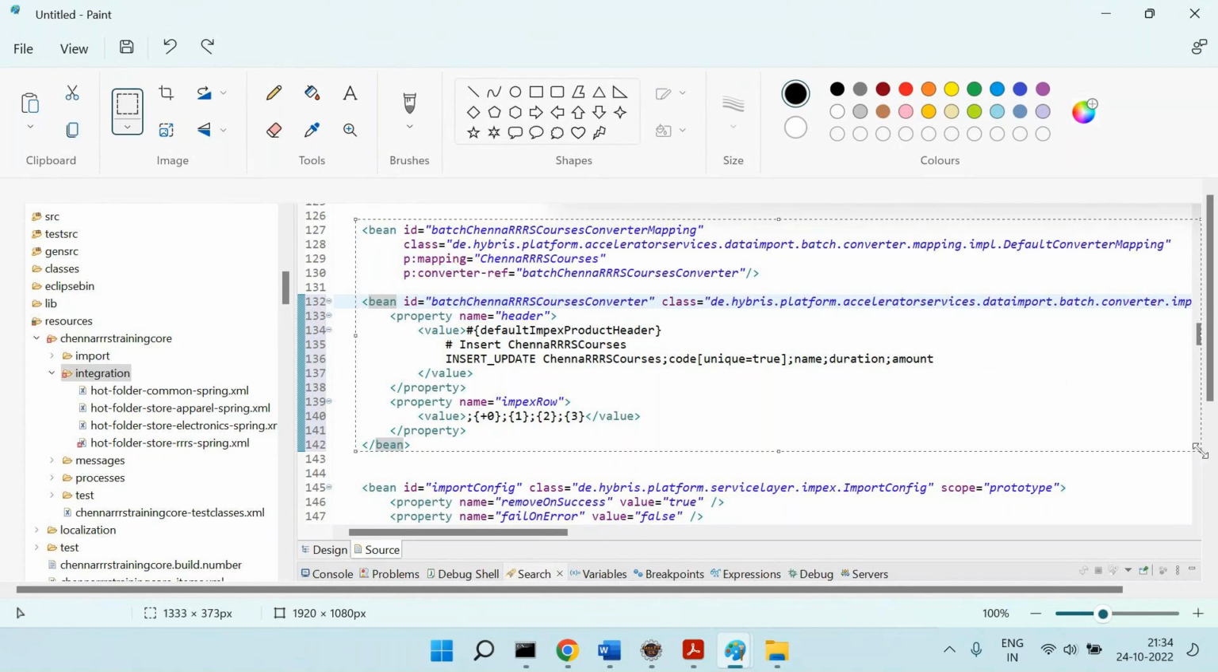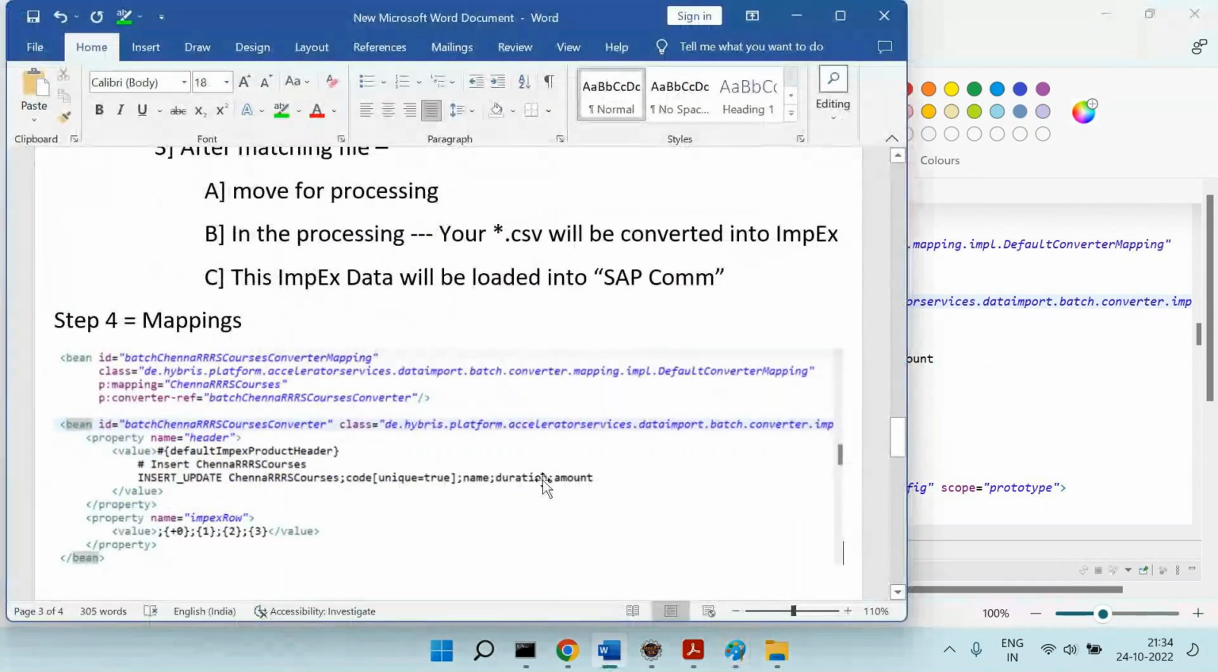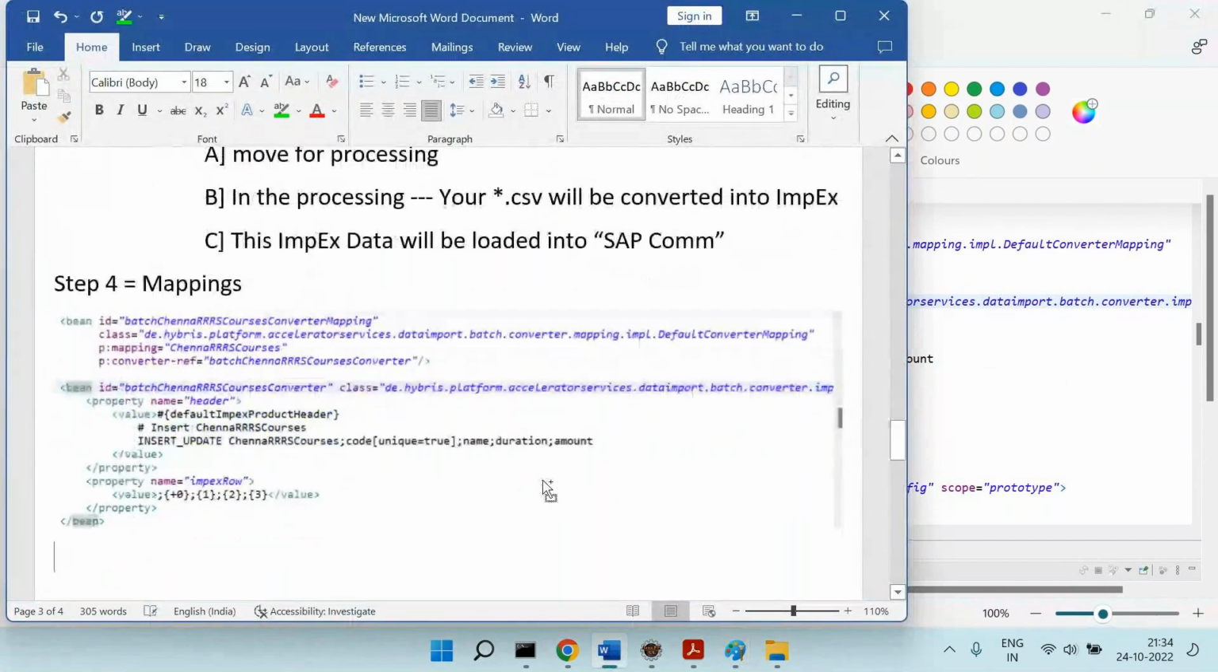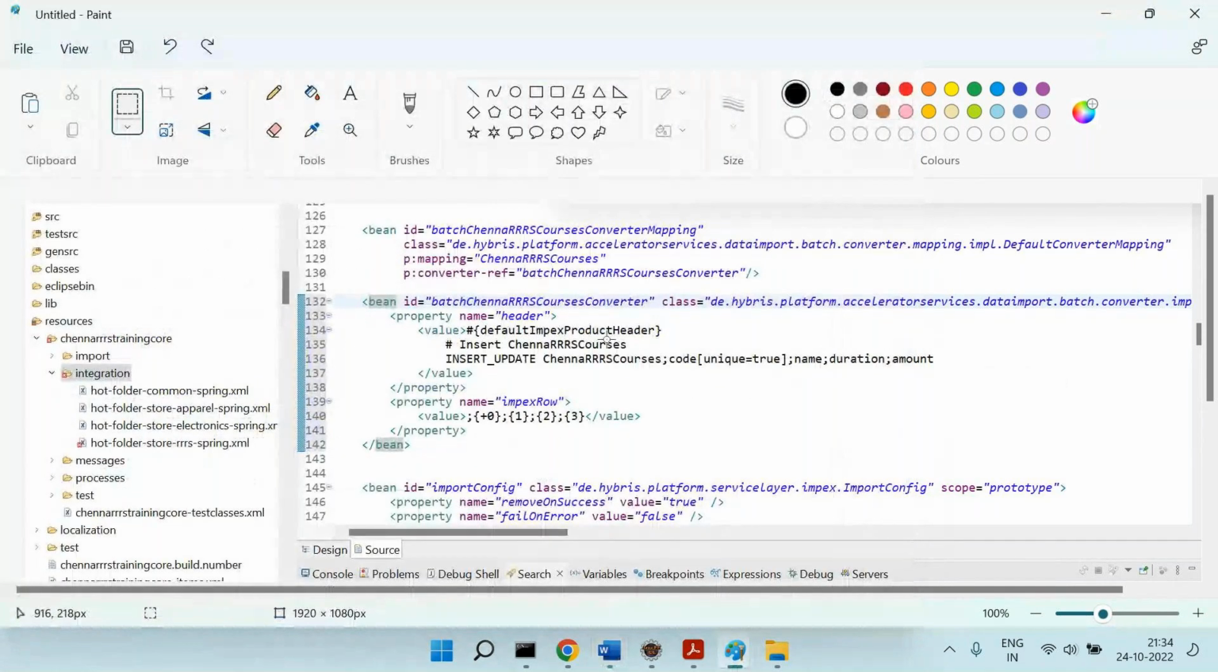In the value, you specified default impacts product header. Is that a comment? Which one? After value, hash default impacts product header. That one. Yeah, it's kind of a comment. Okay, that's it. Next.